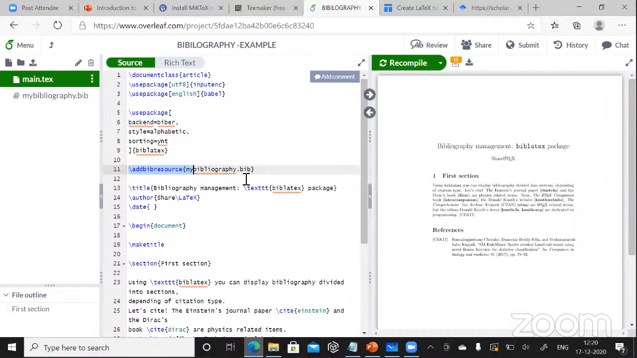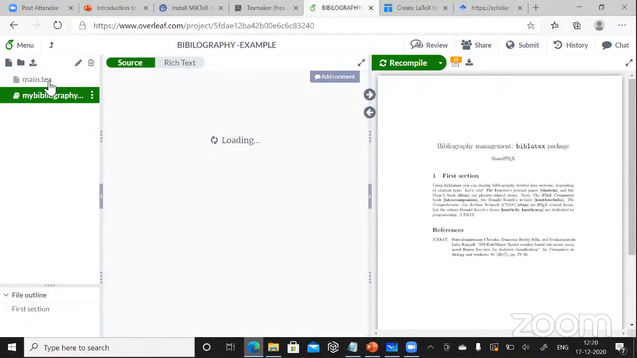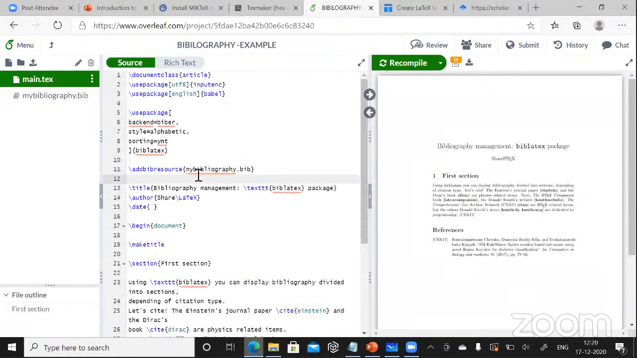So from where do you get this bibliography file? What is my bib resource? This is my bibliography file. This file you have to write here. This is the bib resource. Okay. So once you compile it, you will get it. So like this, you can also cite your references inside your LaTeX file using a .bib file.